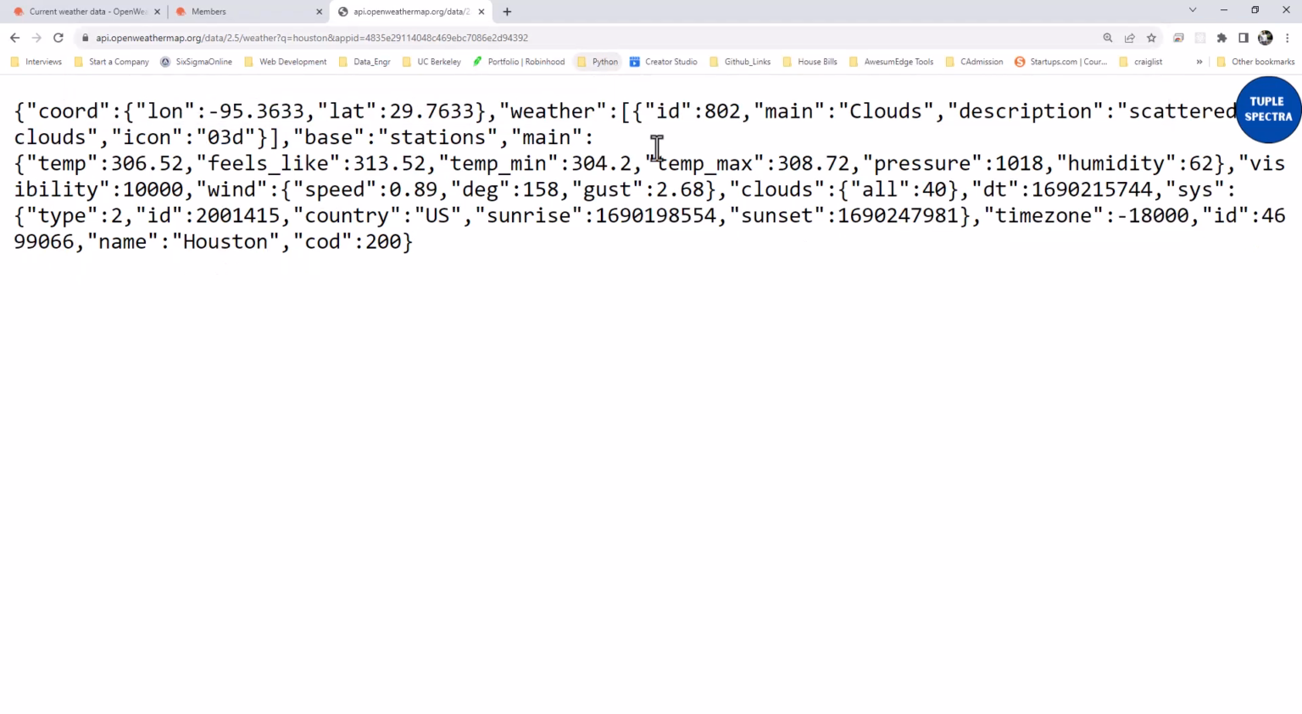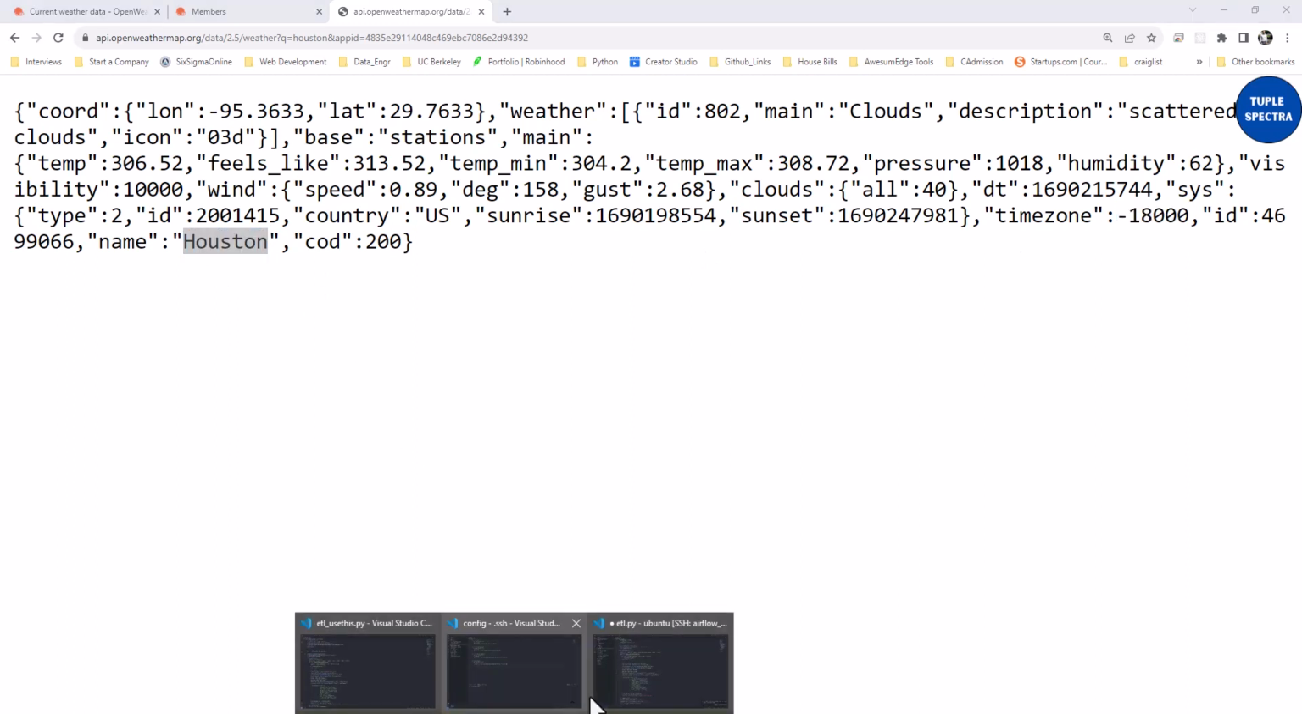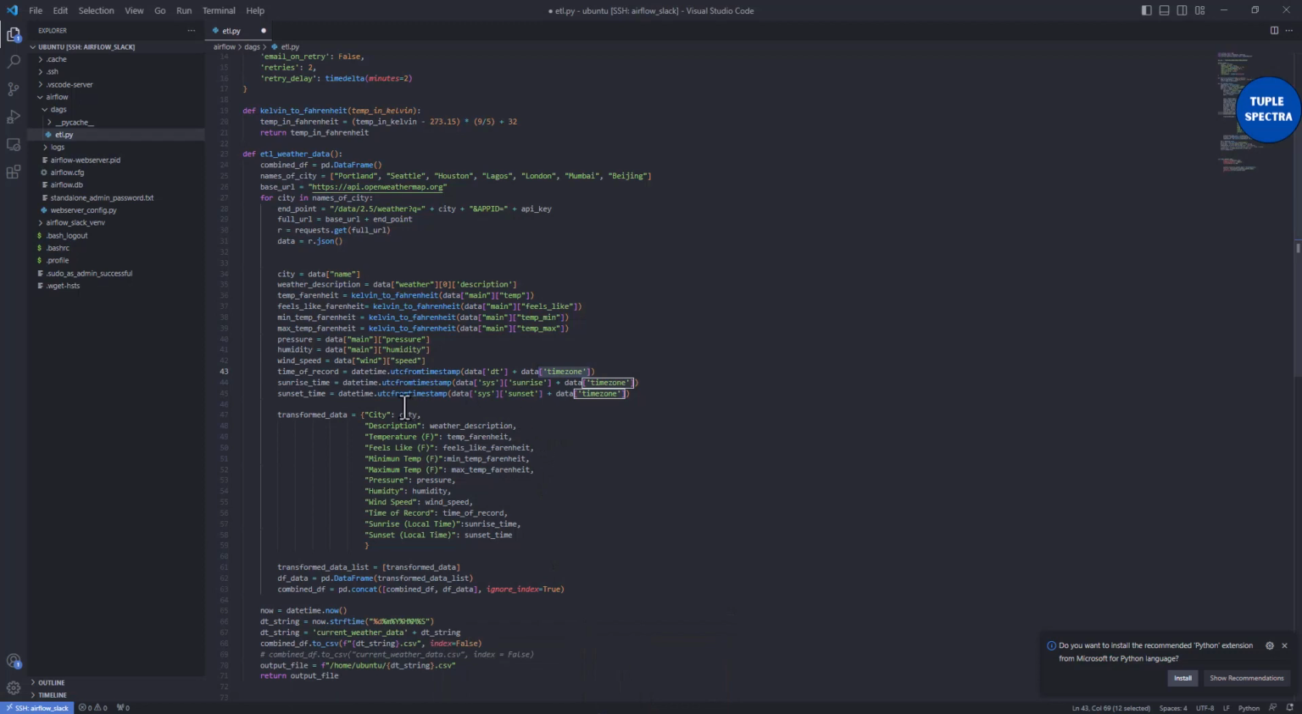Okay, let me click enter. You can see right now this is negative 18,000. It's different. You can see the name of the city is Houston. So what we are doing right here is converting that time from Unix to our timestamp, and then also using the time zone to convert to the local time of that city.